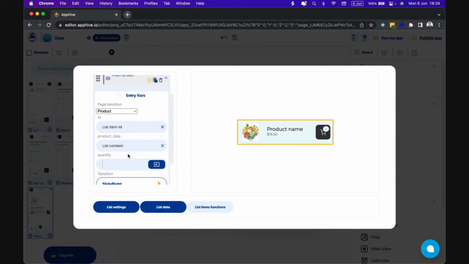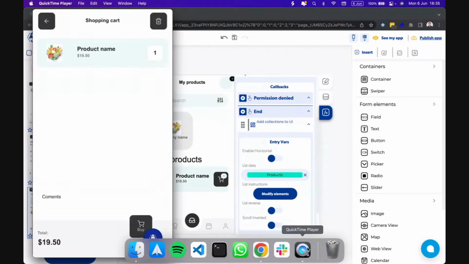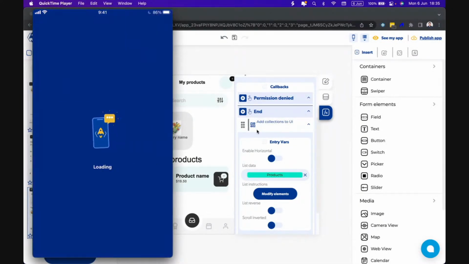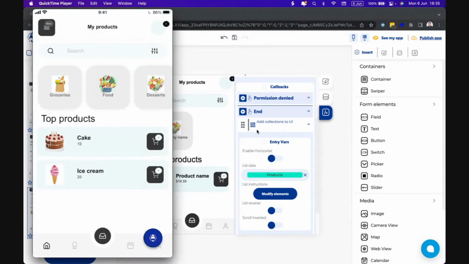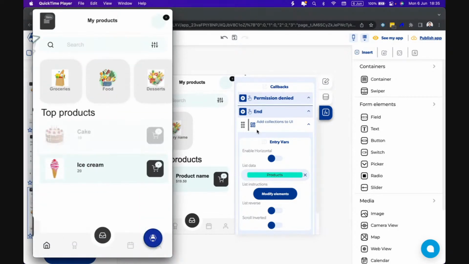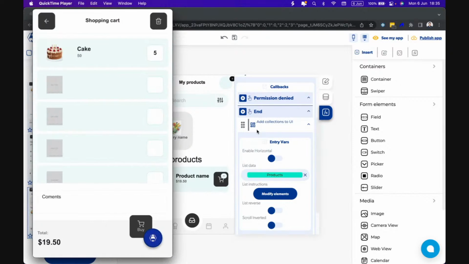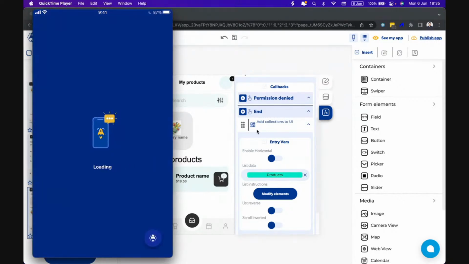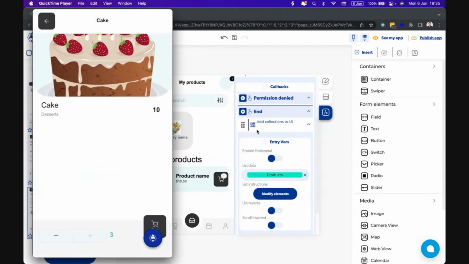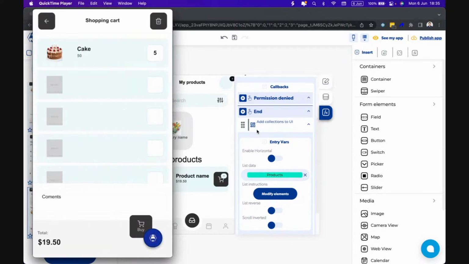Well, and we don't need to send anything on the quantity. It's only the product ID and all the information around the product. Okay. Let's reload. And now we have our cart. We're going to add 5 of these cakes and go to checkout. And we have our cake. I'm going to delete all the other data from the local database. And again, 5 cakes, checkout, and we have our cake.